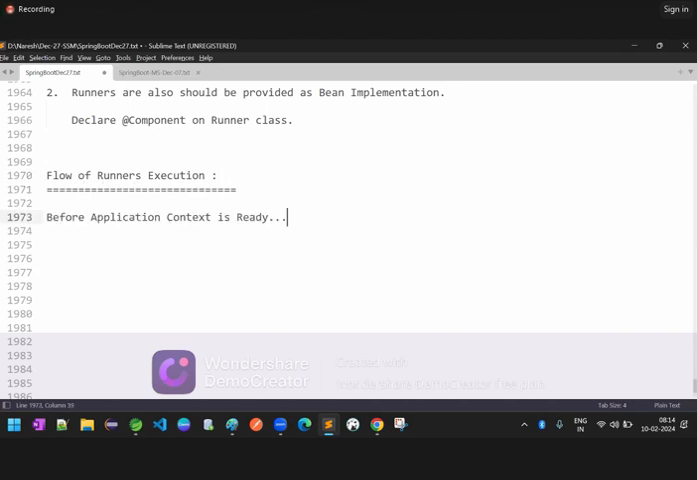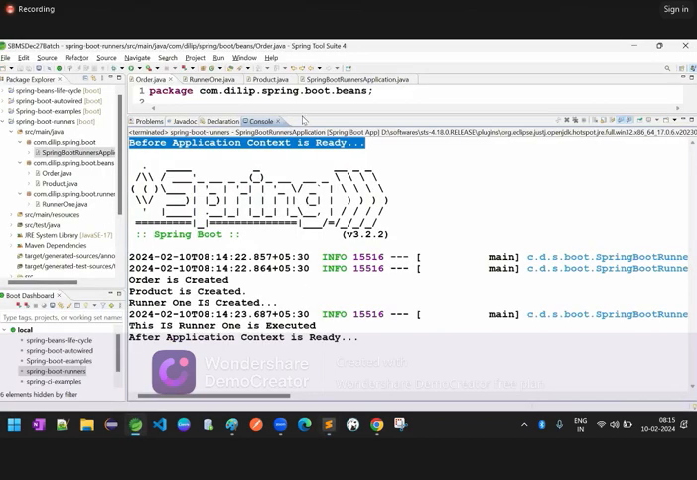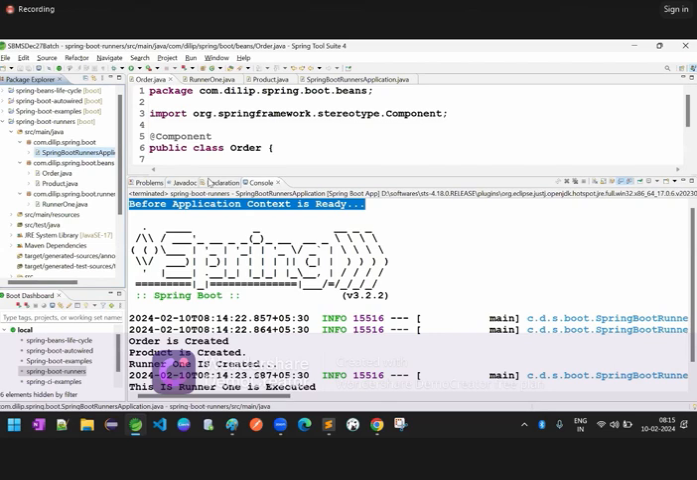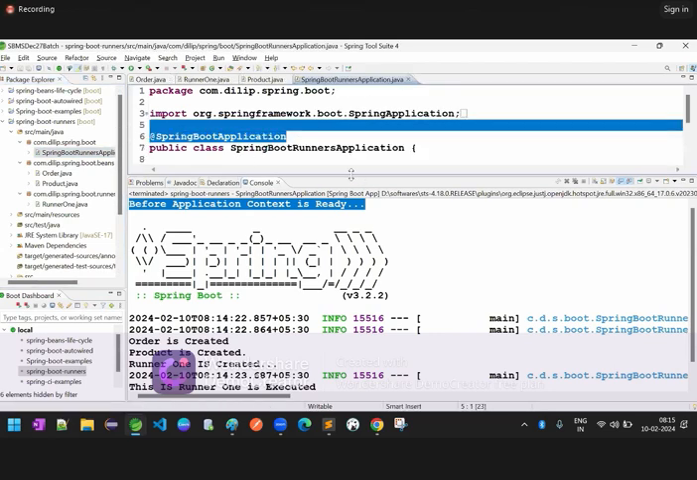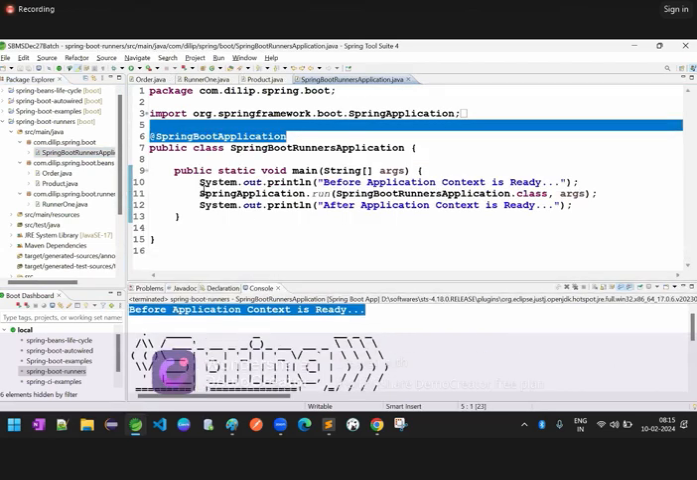Flow of runners execution: before the application context is getting ready. In our Spring Boot application, when the container is getting created and processed, at what line? At the end, the class is annotated with @SpringBootApplication, and it calls the SpringApplication.run method. That run method is very important, and it is all about when this line is executed.